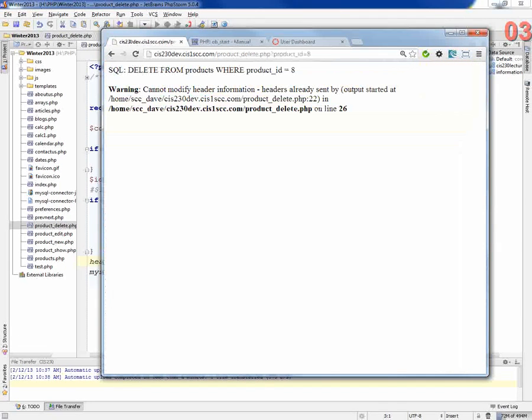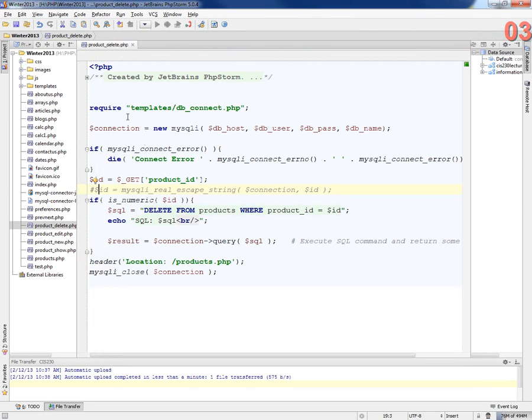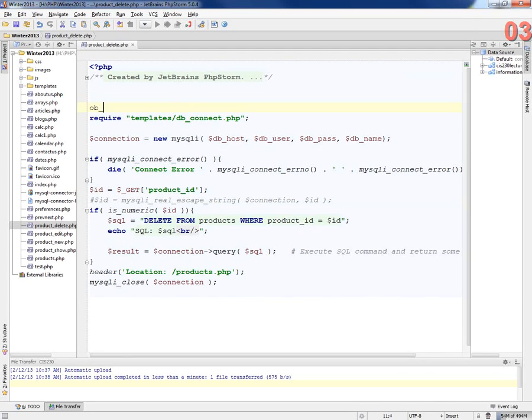I get an error, delete from, because I echoed this out to the screen. I can't modify the header information anymore. So I have to save that to a buffer so that I can do that. So one way to do that is at the top, before I do any requiring or anything else, I'm going to say ob_start. All right, that tells it that any echo from this point on is going to be stored in this internal string buffer that OB has here.